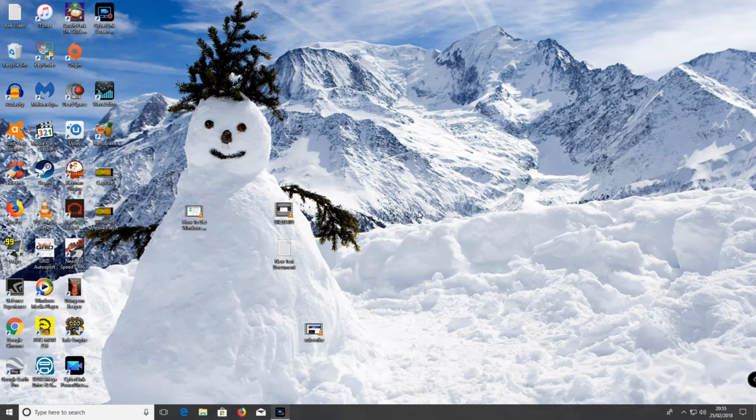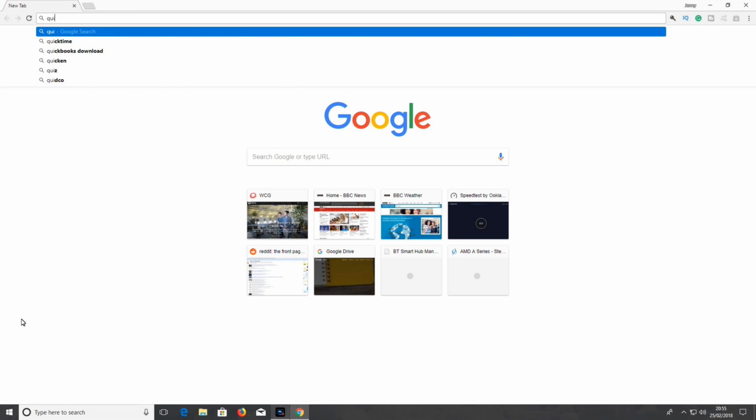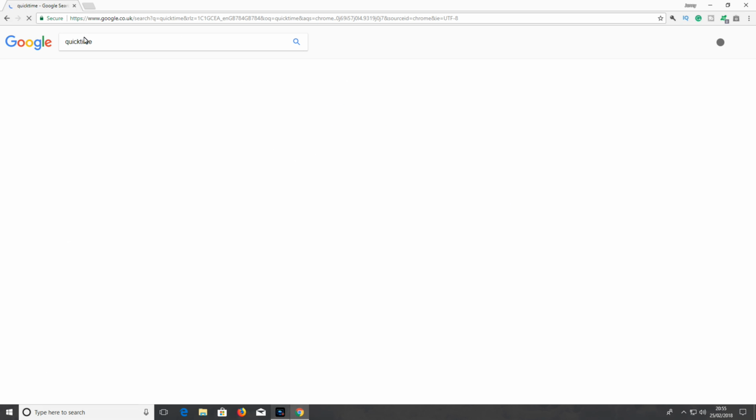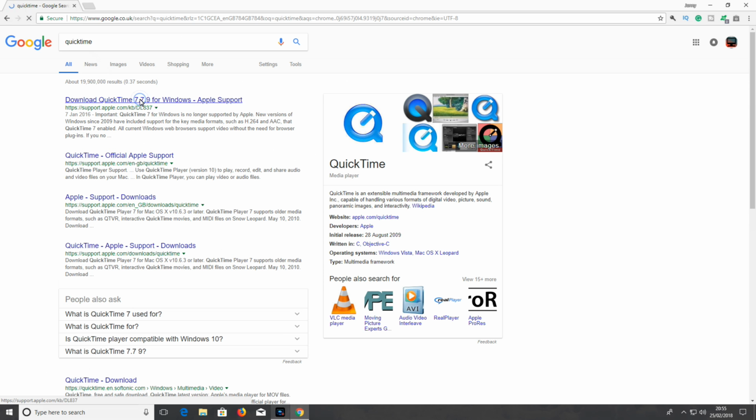Today I'm going to show you how to download and install QuickTime. Open up your web browser. Type in QuickTime into Google. Click the first link of the search results.